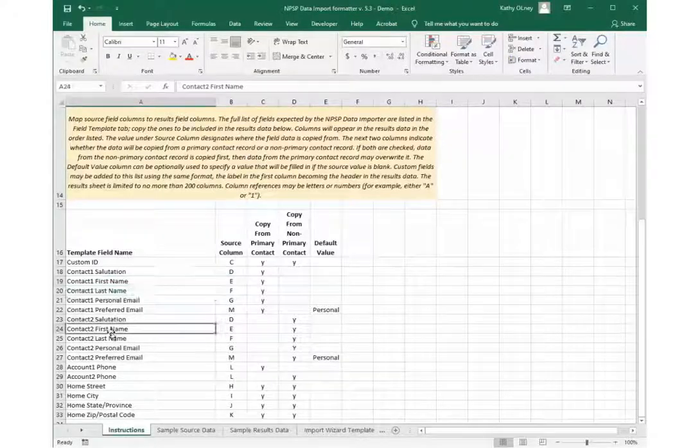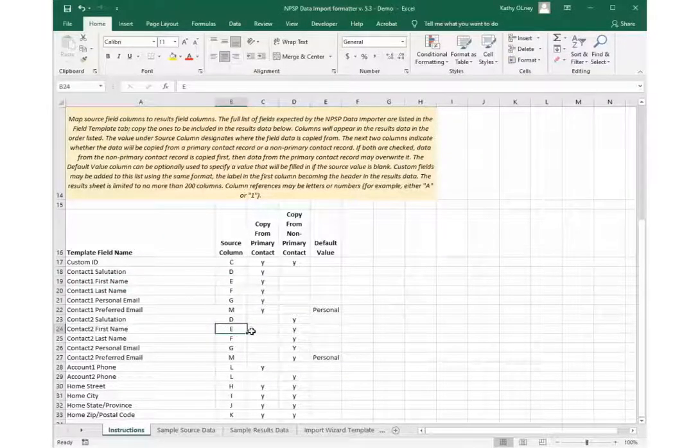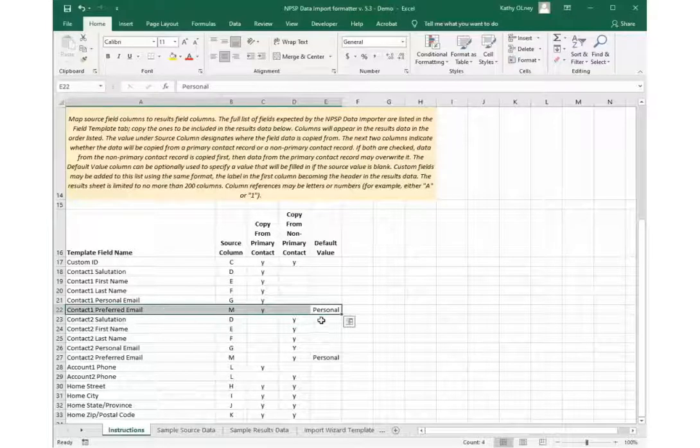Note, for example, that first name is found in column E in our source data set, so we enter E for both Contact 1 first name and Contact 2 first name. The difference is that a value in column E is copied into Contact 1 first name only when the source record is flagged as a primary contact, and it is copied into Contact 2 first name when the record is not a primary contact. Finally, we can specify a default value that will be copied in if the value in the source data set is blank. This is necessary for required fields in checkboxes.